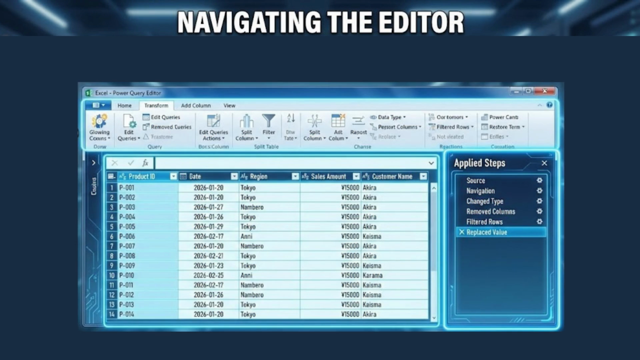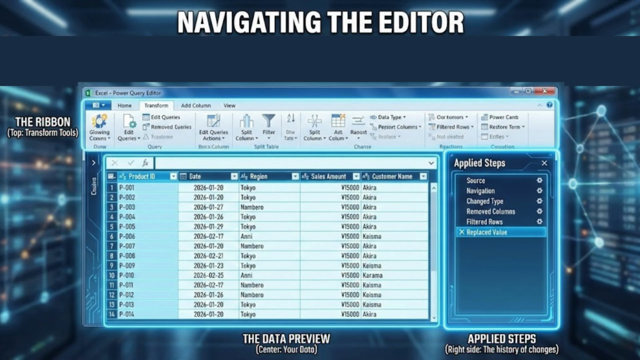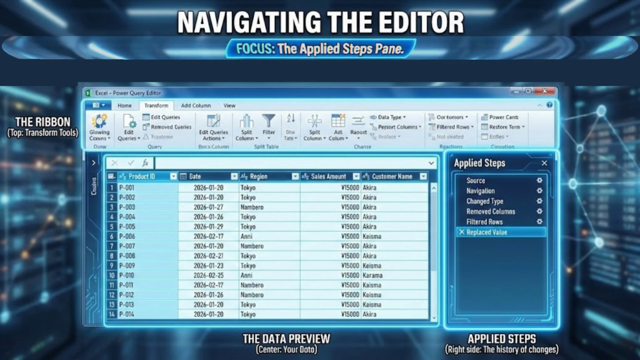When you launch Power Query, you enter a new window. It looks like Excel, but it isn't. On the top, you have the ribbon. This is where your tools live. In the center, the data preview. This shows you what your data looks like right now. But the most important part is on the right, the Applied Steps pane.